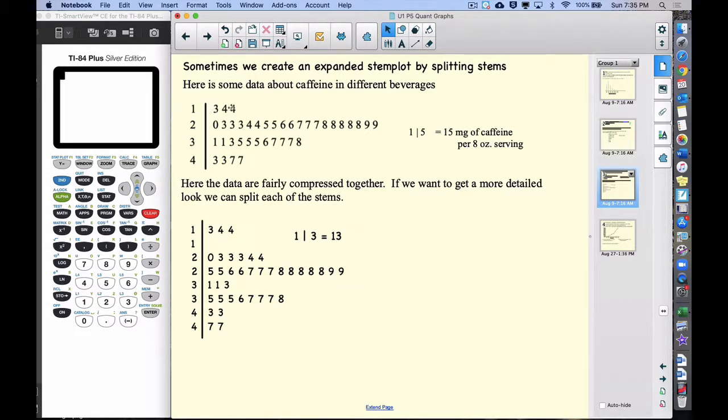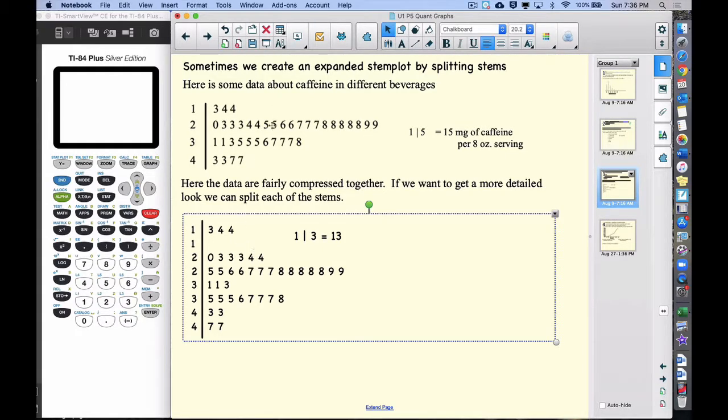So 3, 4, 4, those would all go in the first line, and there are no numbers in the upper teens. I don't have anything that's 15, 16, 17, 18, or 19, so that one would be blank. In the 20s, the 0, the 3, all the way up through my 24s would be in the first line. Then 25 through 29, those would all go on the second line. And you keep on going all the way down.